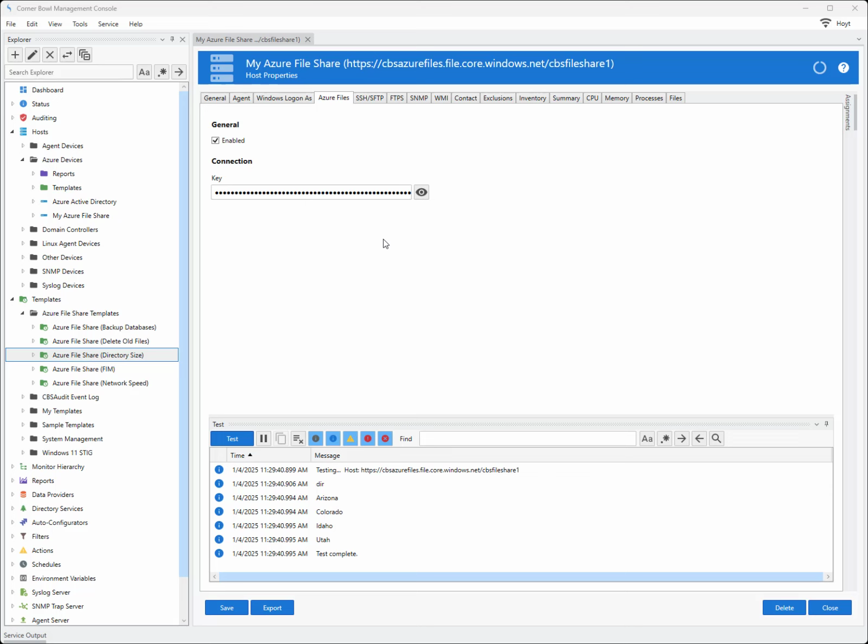Hello, this is Mike with Cornerbowl Software, and today I'm going to show you how to monitor Azure File Shares with Cornerbowl Server Manager. If you're not familiar with Azure File Shares, Azure File Shares are a cloud-based file storage solution provided by Microsoft Azure.